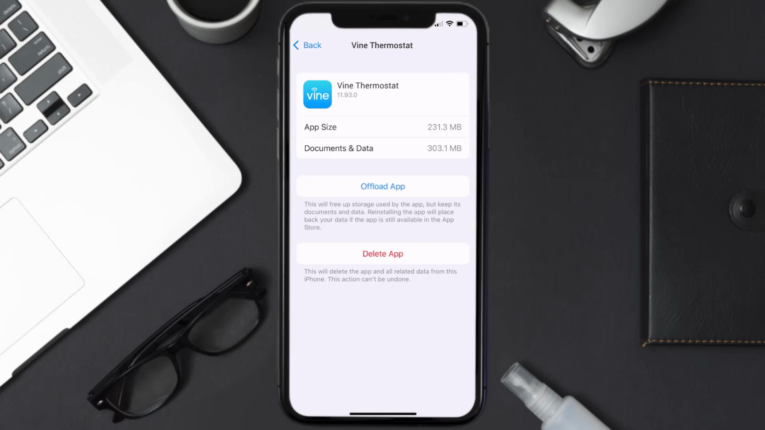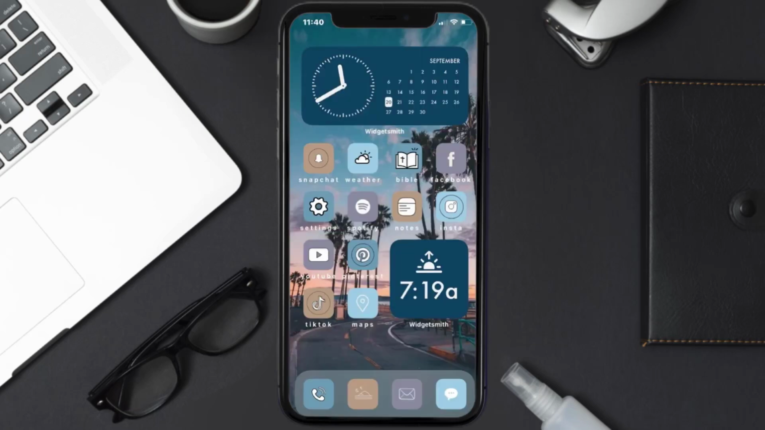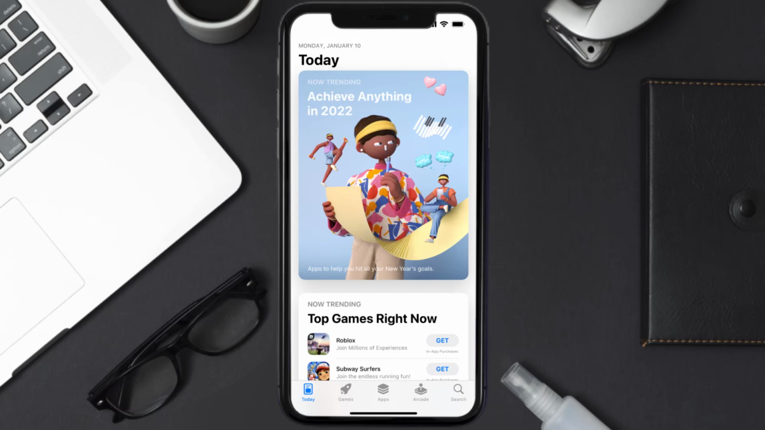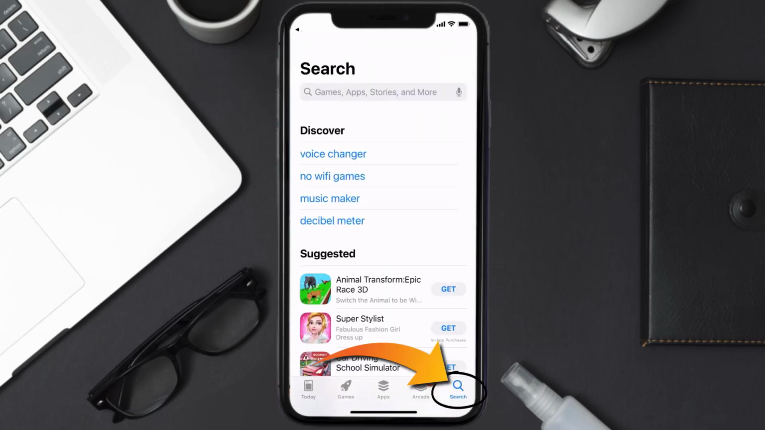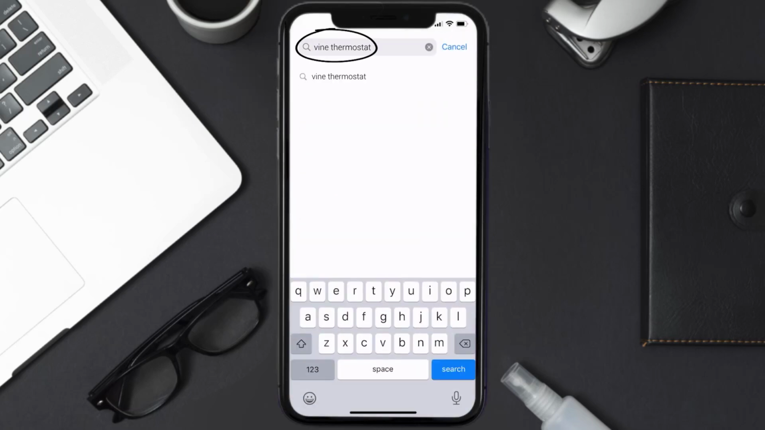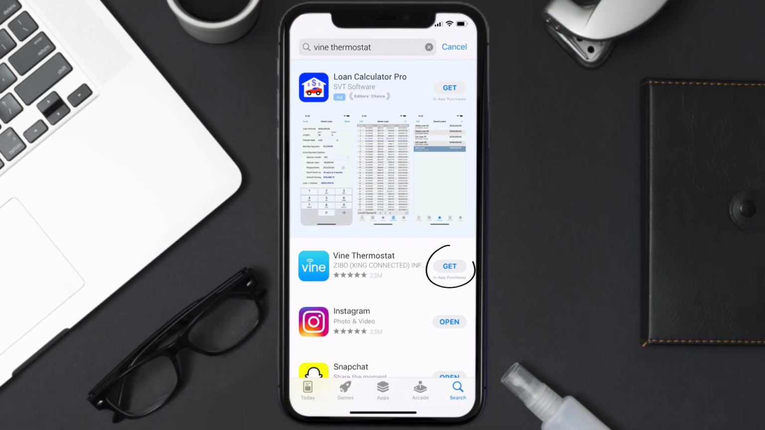Follow the on-screen instructions to navigate all the way to the app page. Once you're on this screen, tap on Delete App to uninstall the app from your device. Once uninstalled, you need to open up App Store and then search for the Vine Thermostat app right over here in the search bar, and then click on this Get button to install it back on your device.